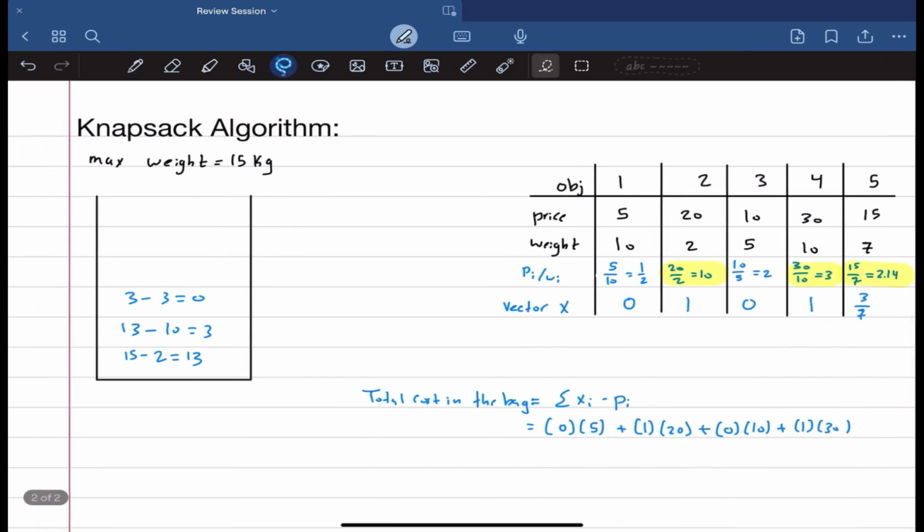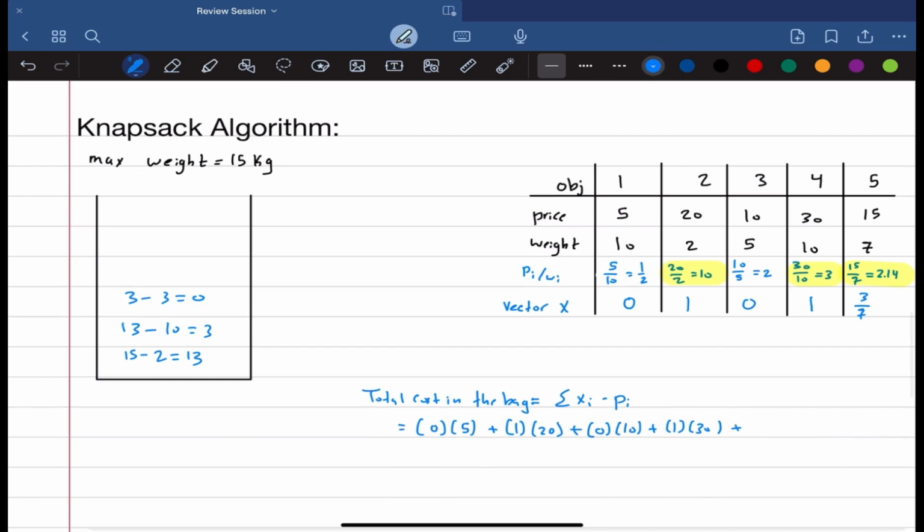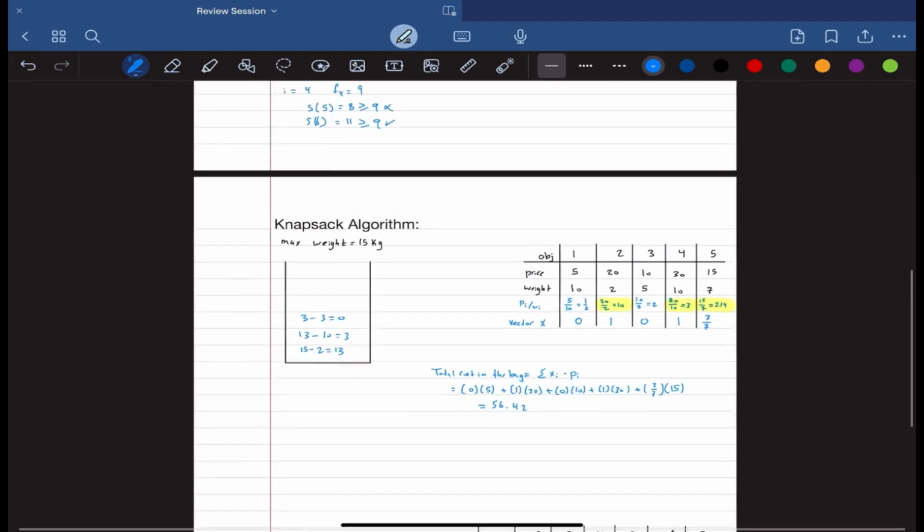I don't have enough space. Plus 3 over 7 times 15. Then we can get the total, which is 56.42, if I'm not mistaken. So this is the total cost inside the bag.